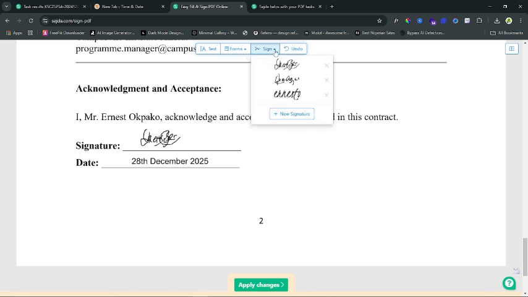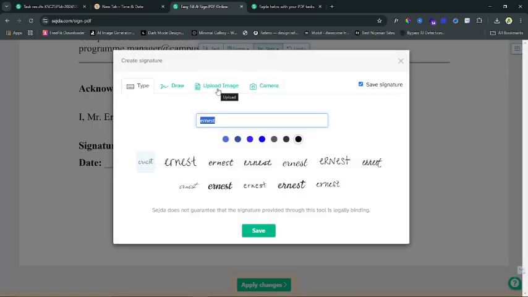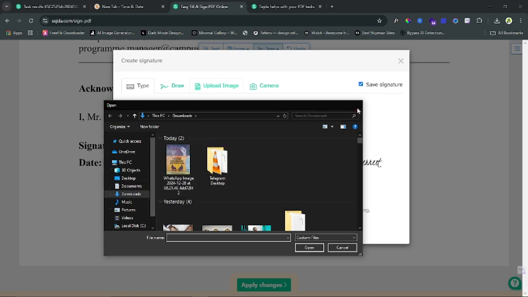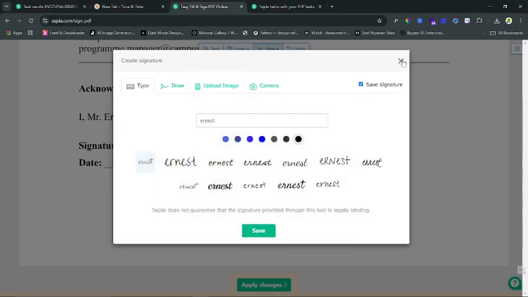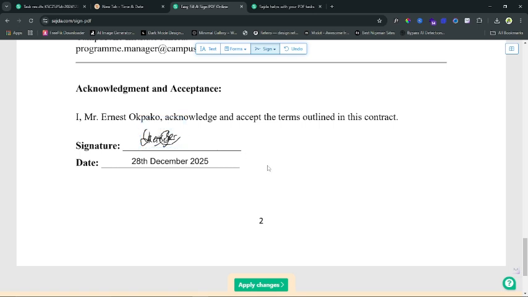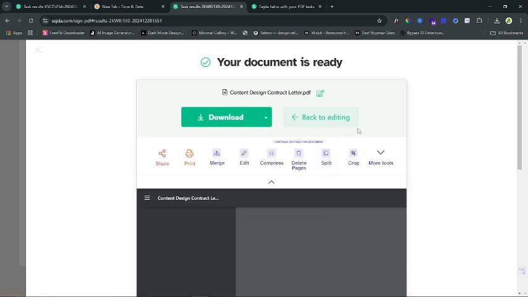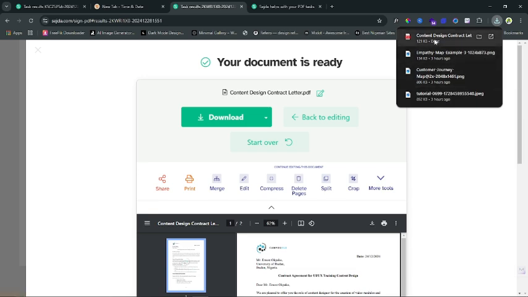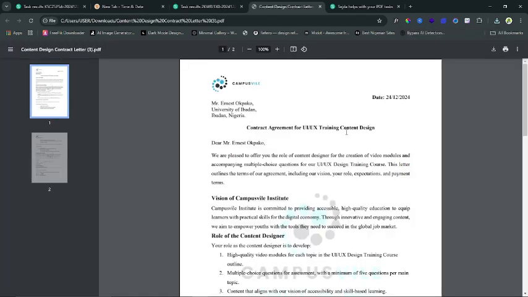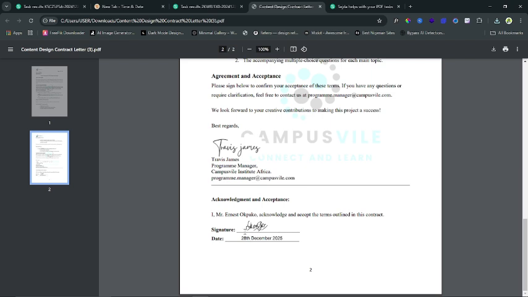Or another option is you can upload an image of your signature from your system. If you have it on your system, you can upload it and insert it. So let's say I'm going with this signature now. When I click on apply changes, as you can see, your task is processing, and I can click on download, and it's already downloaded. So let's open it. As you can see, we scroll down, you can see the signature, and we can see the date that is inputted.